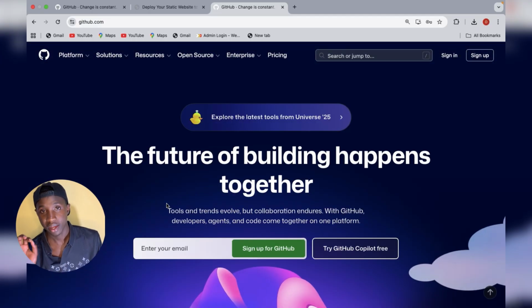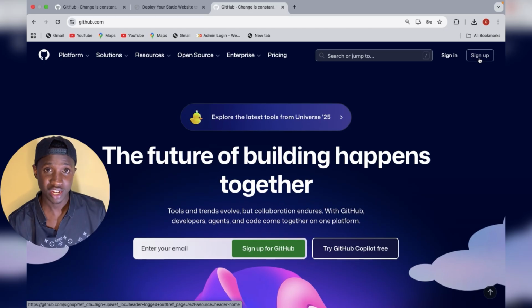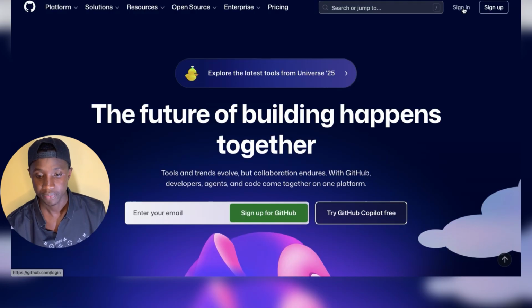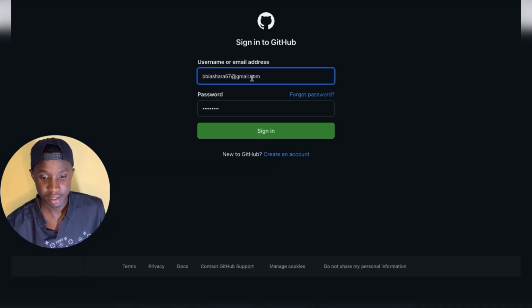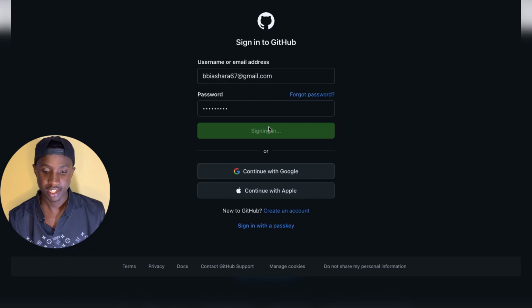Now on the top right corner of your screen, you can see we have sign up and sign in. If you don't have an account, you will need to create a free account using the sign up button. But because I already have an account, I'll just sign in to my GitHub account so that I can demonstrate to you how you can publish your website for free. When I click sign in, I'll be required to put my email address and the password. So now I can sign in.